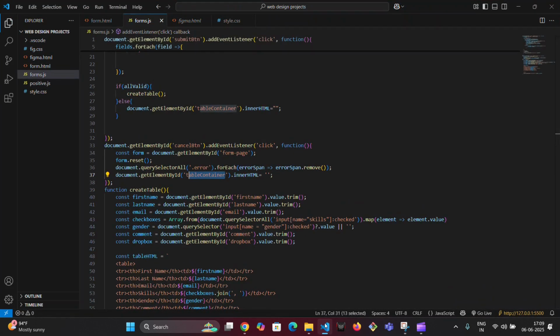We are allocating a space using this. The value is nothing but the value we are typing inside the input box, like the first name input box, and we are trimming the spaces before and after the value. After that we have the same for const lastName also, same thing happening. For email also the same thing happening.